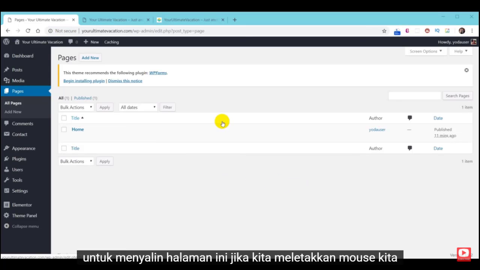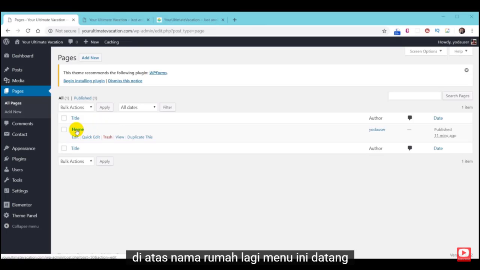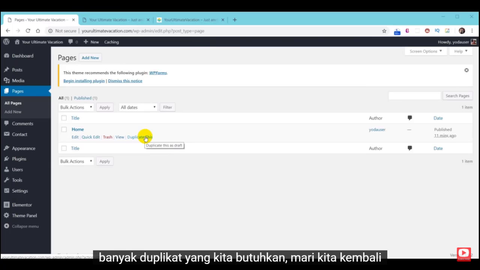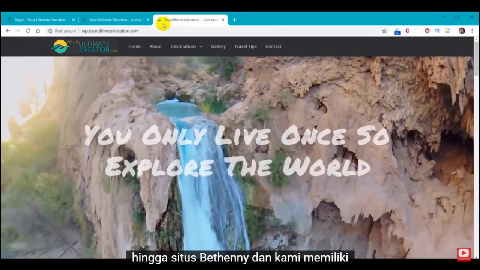So to copy this page, if we put our mouse over the Home name again, this menu comes up, and on the right is Duplicate This. That's how you duplicate one. But how many duplicates do we need? Let's go back up to Bethany's site, and we have our Home.